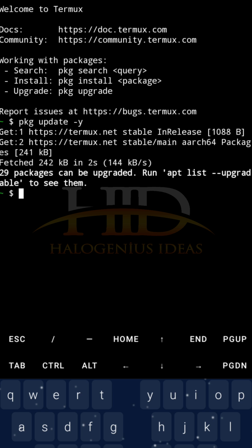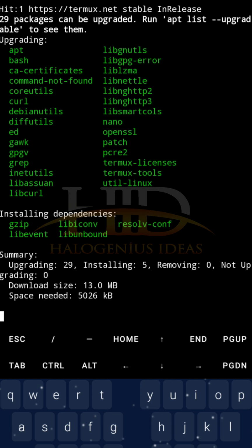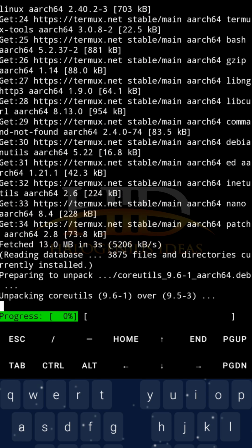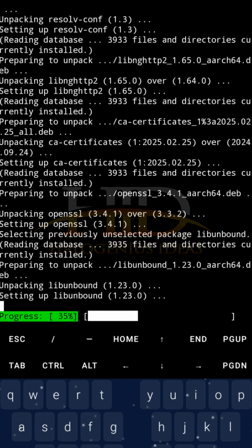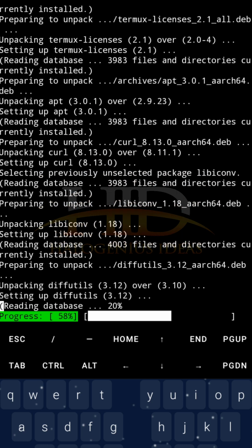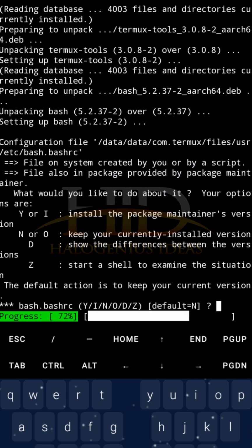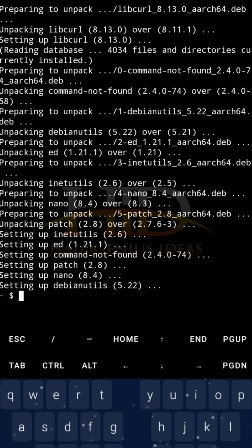Now to upgrade the packages that need to be upgraded: pkg upgrade. Then I'll pass the Y flag again just in case I have to supply any yes. Just give it some time to upgrade, depending on your internet speed. Okay, I think this is a capital Y that I will have to enter here. So just give it all necessary permissions as needed. Okay, I'm done updating and upgrading.